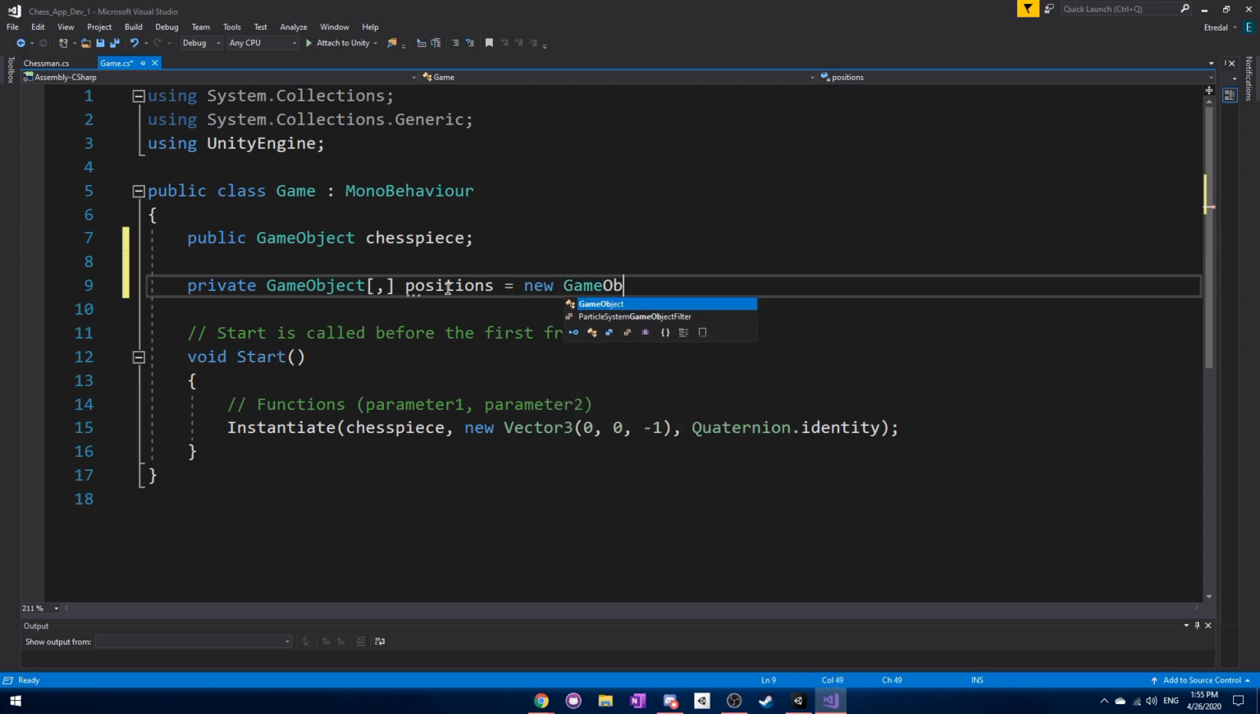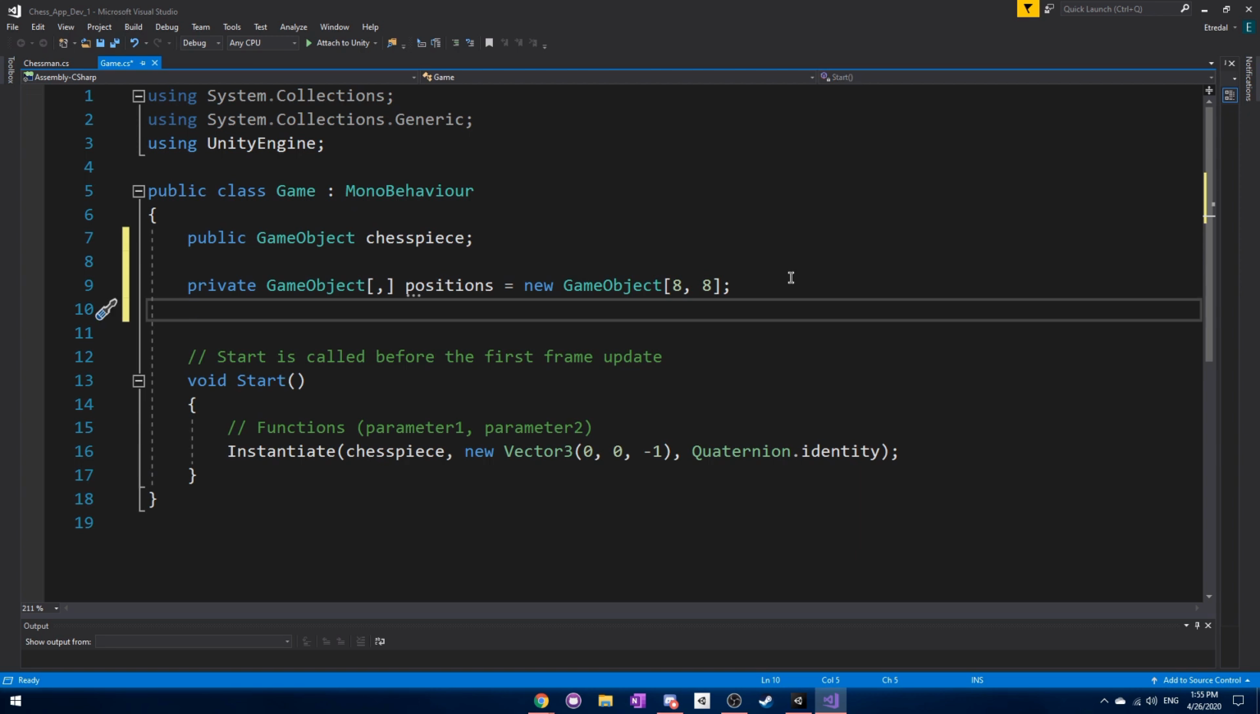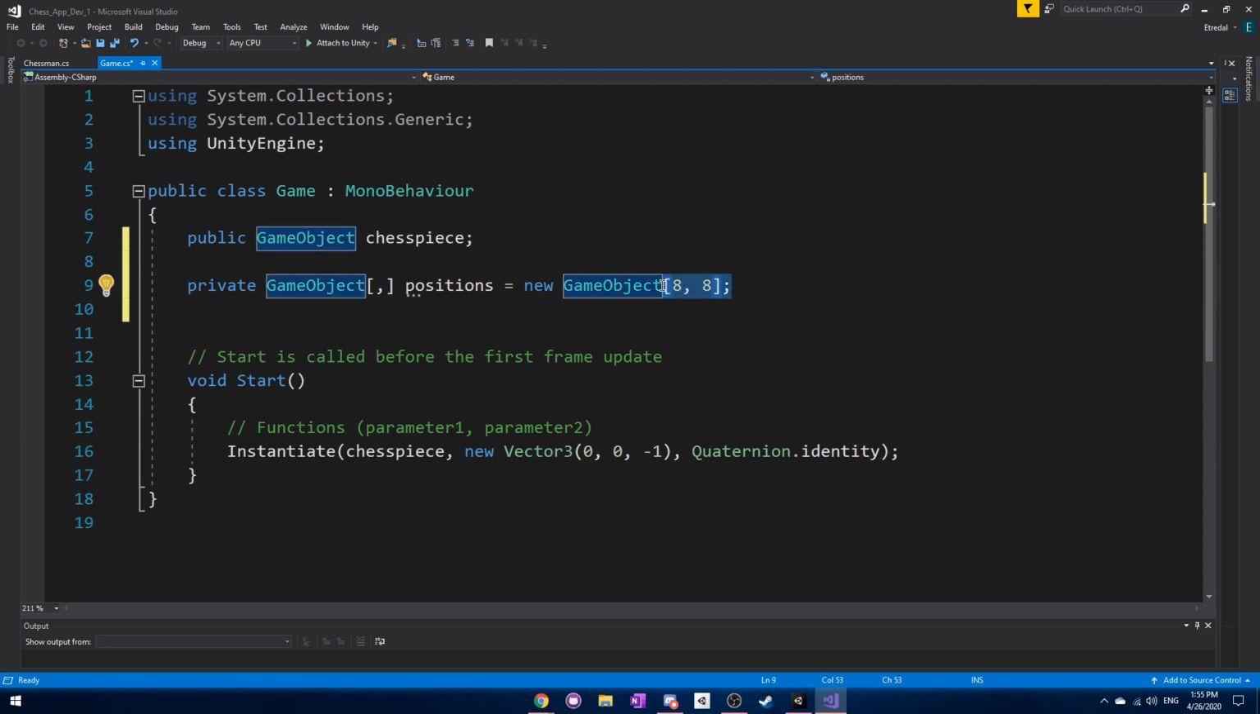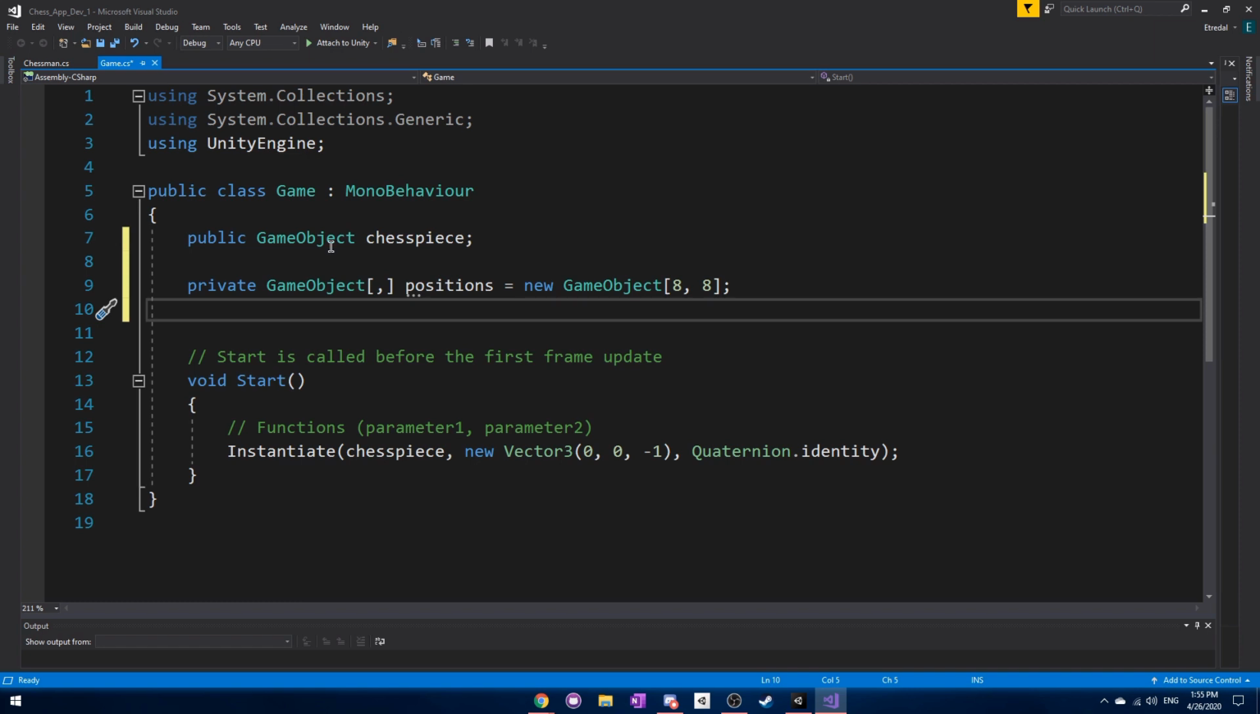So in order to create this array, we just have it 8 by 8 like that. We just say new game object and everything like that. And yeah, so this will be for all the positions. So we can access whatever chess piece we want and just put in the X and Y position. So it's 8 by 8 because the chessboard needs to be, well, just 8 by 8.